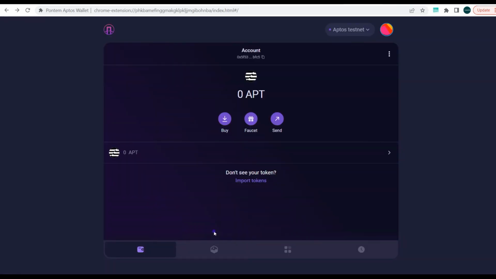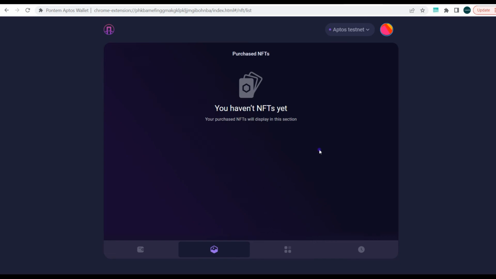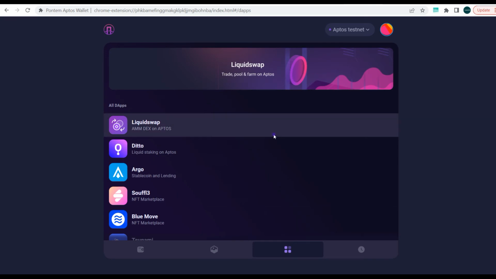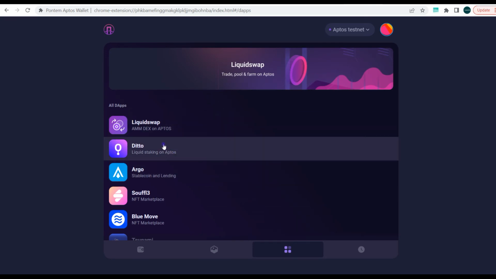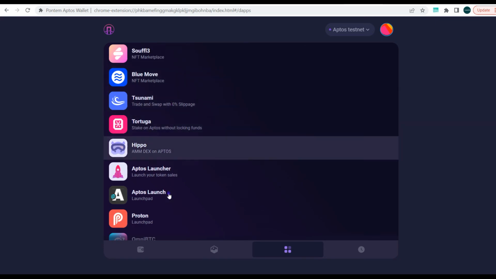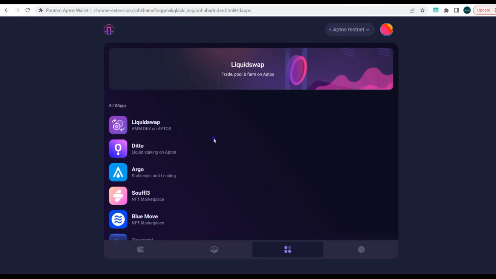So next, back to the Pontem Aptos wallet. Here we have NFTs. No NFTs yet, but you can access your NFTs. And next, we have some dApps that you can access. So you can see Liquid Swap, Tsunami and a whole lot of other dApps that you can try out.